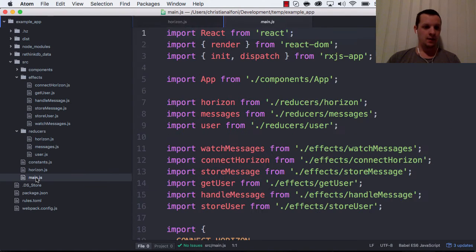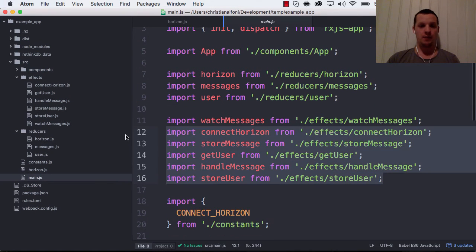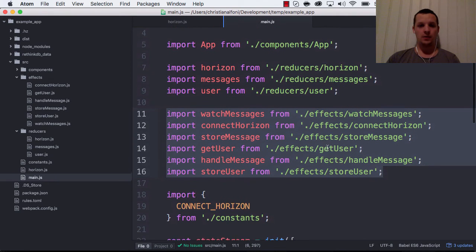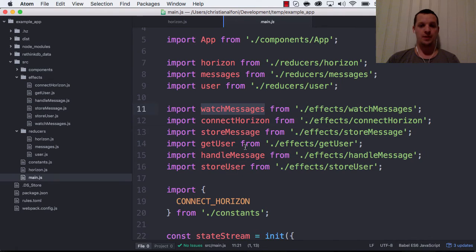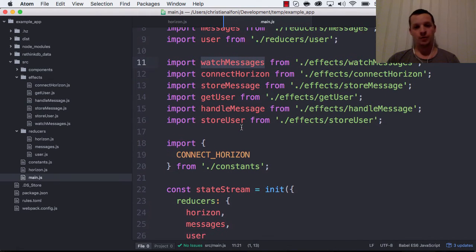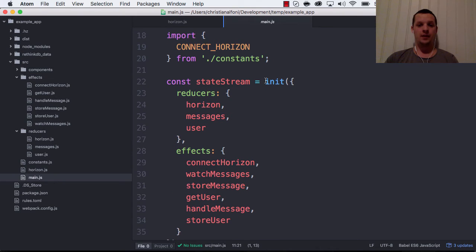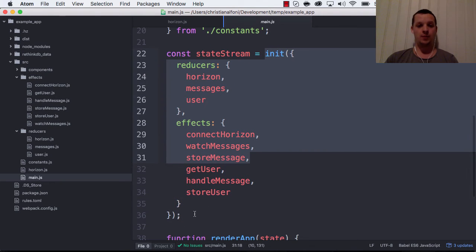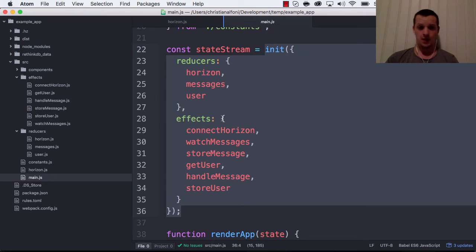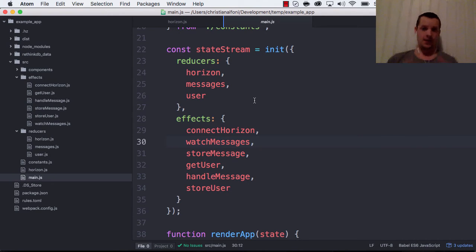Yes. And if we go back to the main file, we have quite a bit of effects here. For example, we watch messages, we connect to horizon, we store messages, we store the user, because every time you open or close a channel, we want to store that on the user. So when you refresh, you join the same channels again. And then we have the initialization of the application. And what it basically does is pass in some reducers, and it passes in the effects. So that's basically all you do.